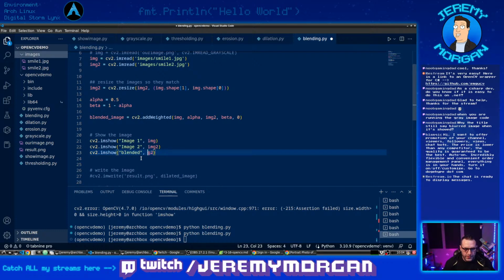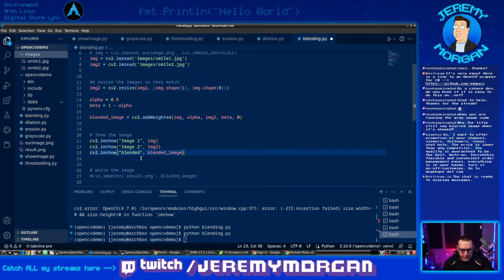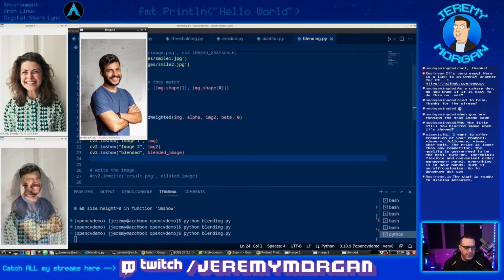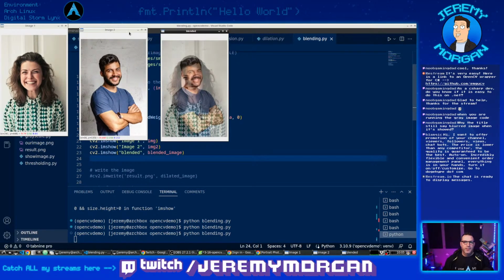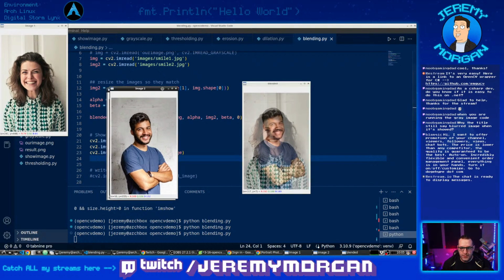This one's really cool. This is another artsy one. Like you could make some art with this, I think. Blending. And we've got our 3 images. And there we go. We have smashed 2 images into one.